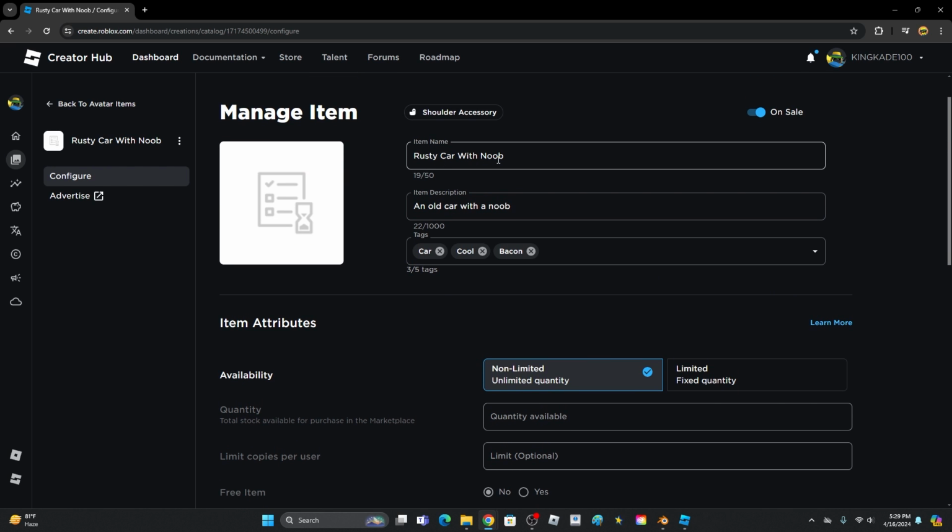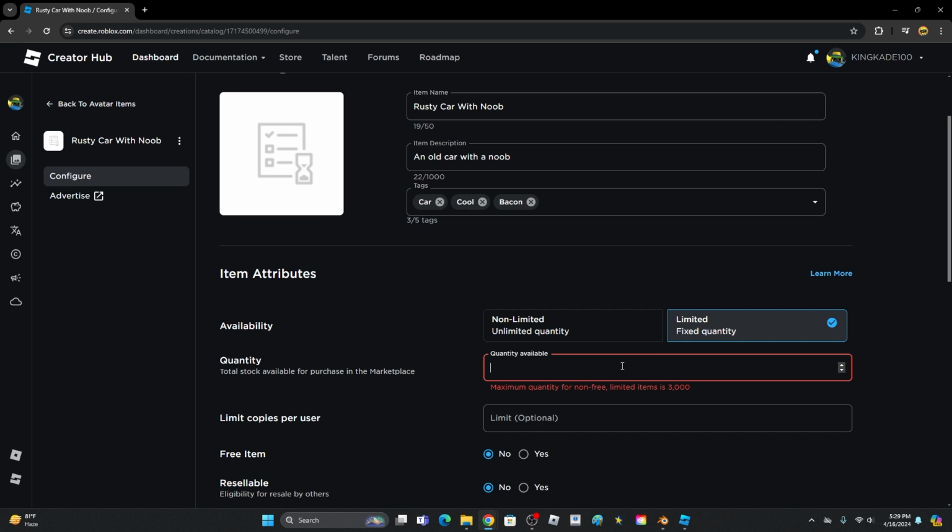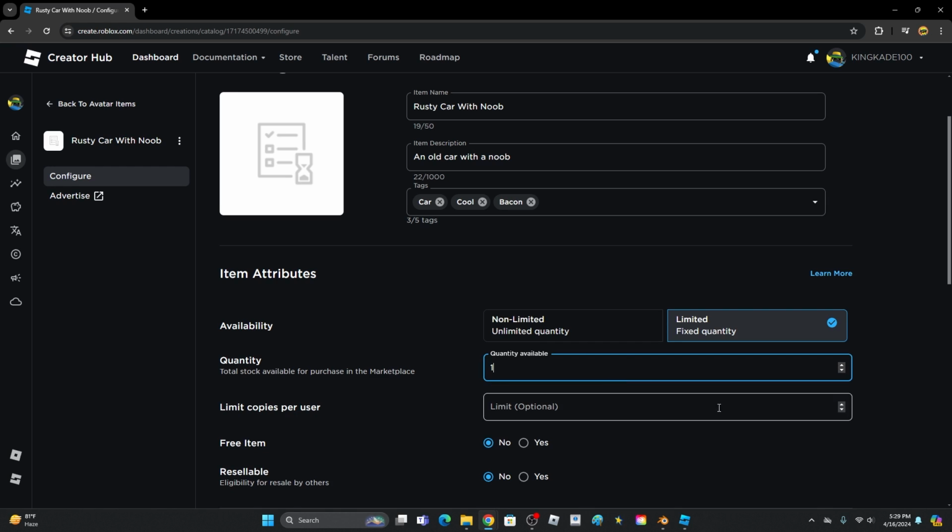Yeah, so right here, rusty car with noob. We can go ahead and change all this stuff and add more tags if we want to. So right here, you can choose if you want it to be a limited or not. By the way, if you make it a limited, it is very pricey. So if you click on this, we can choose how many we want to be available. So if we want, we can click 1.